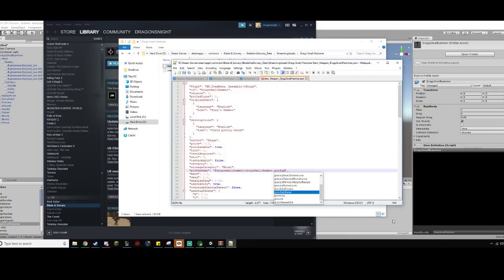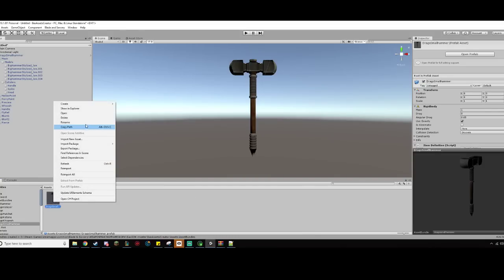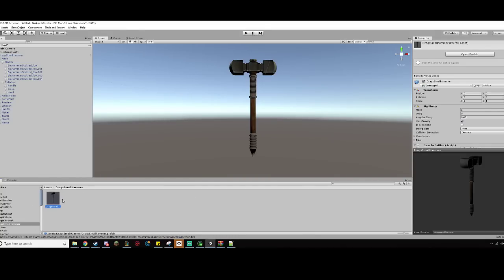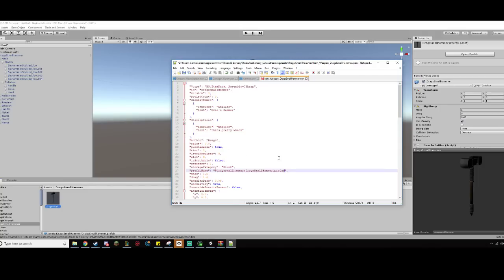An easy way, just to not make mistakes, is you can copy the path of the folder you put the weapon in. So if I do that, it'll come up with Assets. Now you just delete.